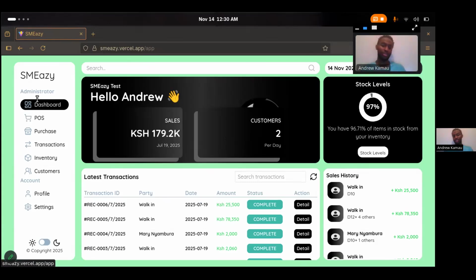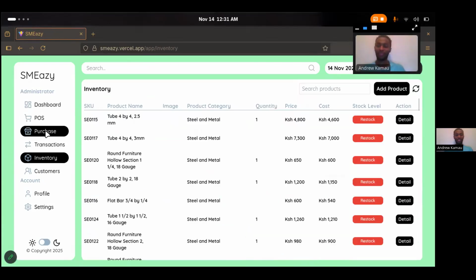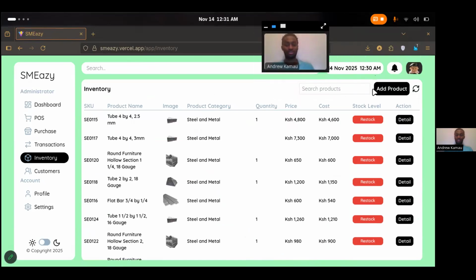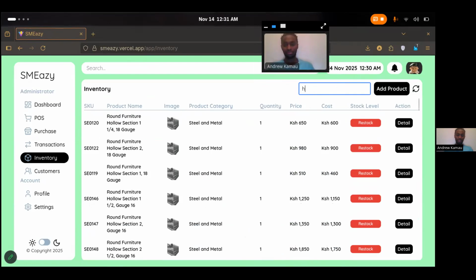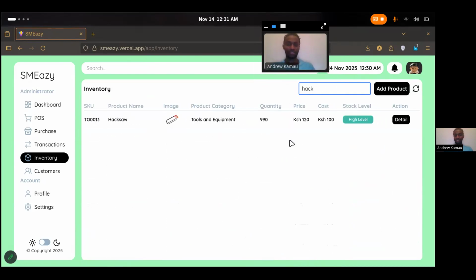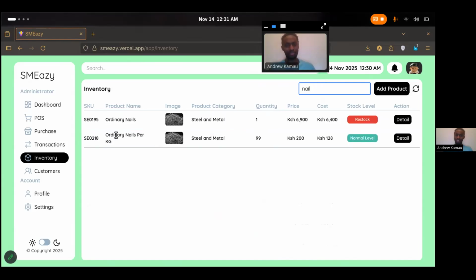The very first thing that I would be interested in as a business owner is what products do I have? So as you can see, we have this side navigation bar. It's a very easy to use side navigation bar and you come and click inventory. And under inventory, you can see all the products that your business is stocking. So I will search for something. I know this is a construction business, so maybe I'm interested in something like a hacksaw. We have a hacksaw. I want to see if we have nails. I can see we have ordinary nails, selling per kg, and other ordinary nails that are not sold per kg. I'm not very sure about this case scenario, but you see, we have these products, right?